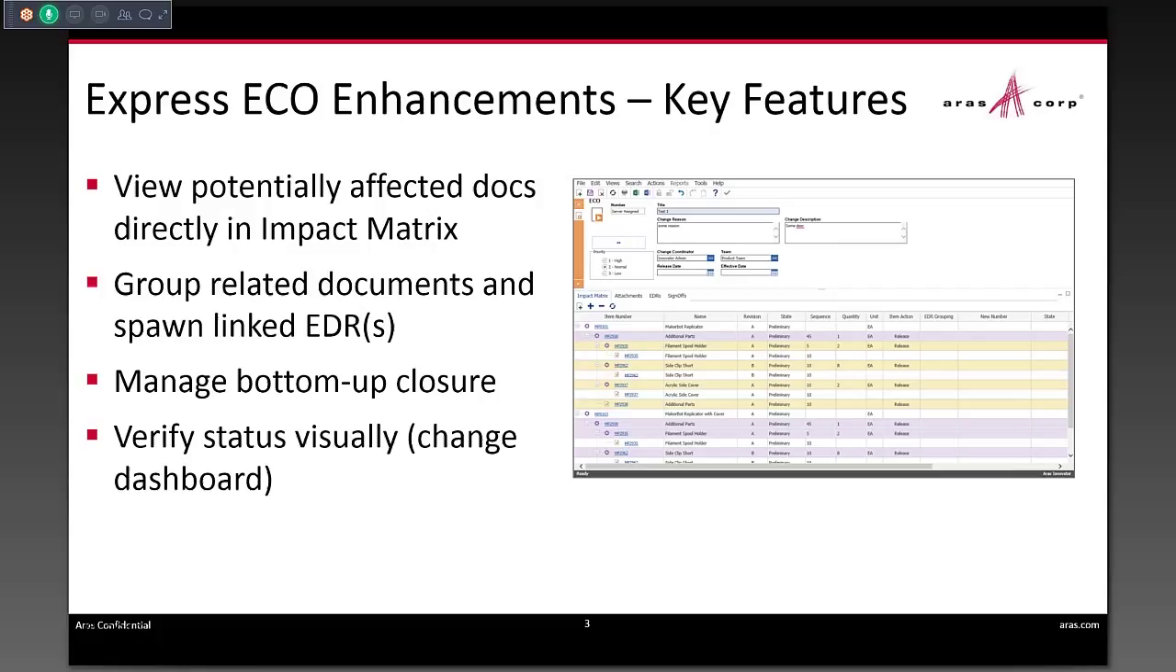And we have added some further color coding in here. You can see in the image on the right that we give you an idea of what you're looking at, so that as you have many parts and documents start to show up in the impact matrix, you can see what you're looking at. So with that, I will jump into a demo.